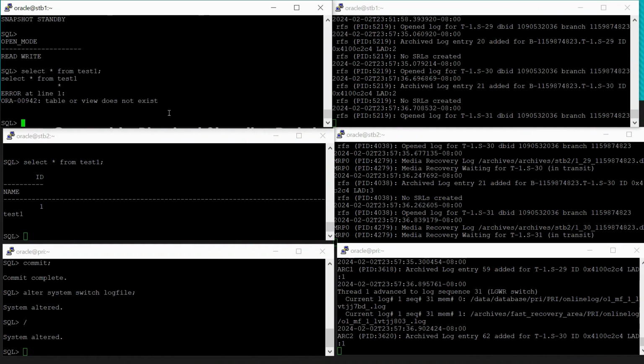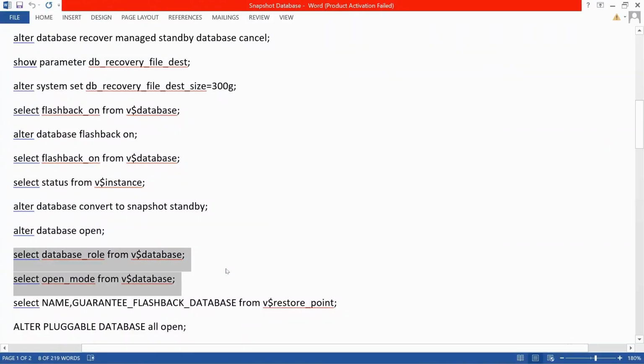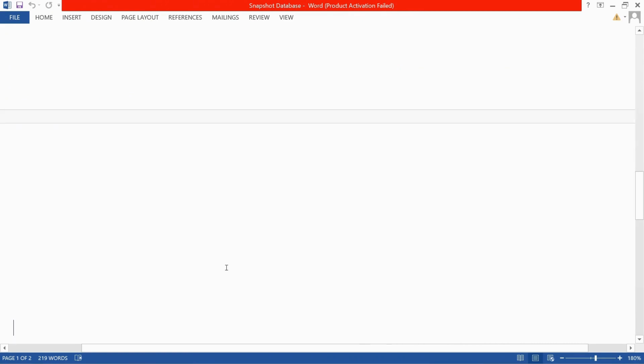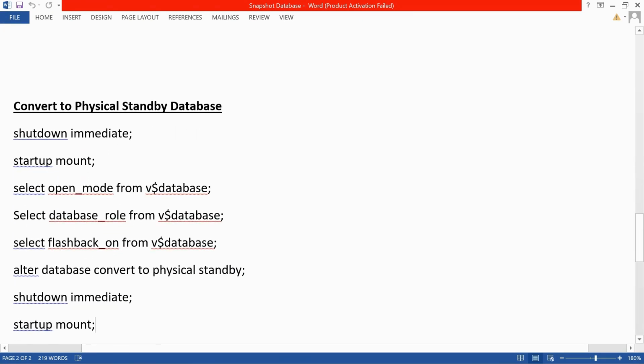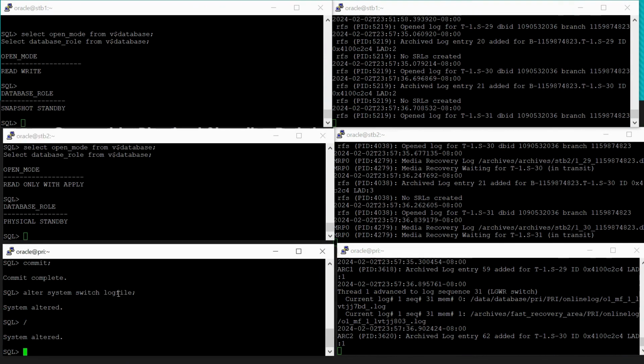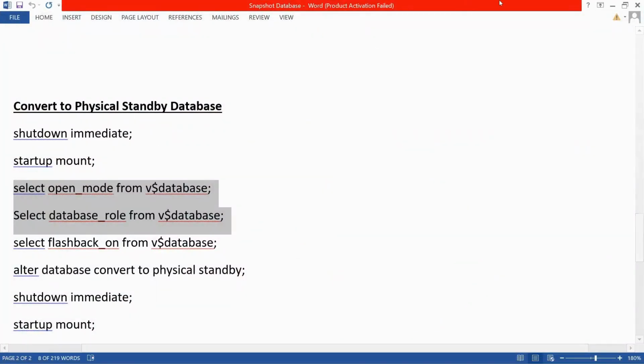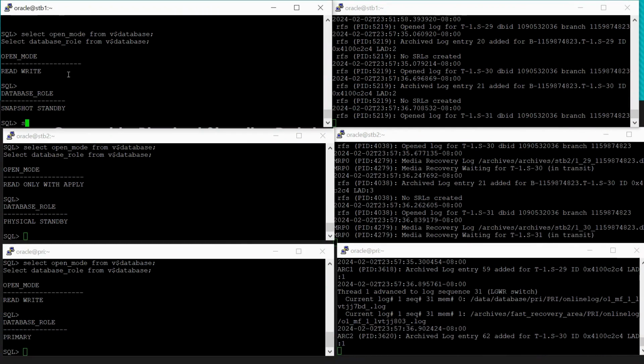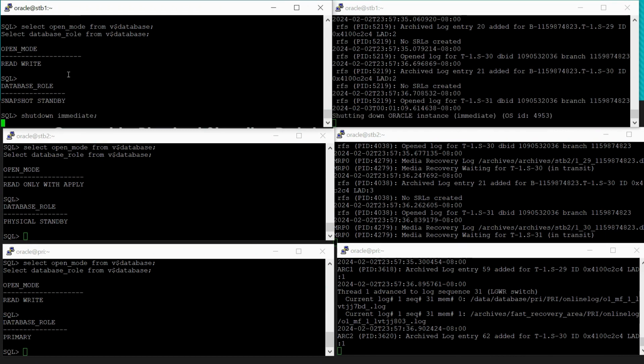Okay, so let's convert from snapshot to physical standby. Before converting this, check the mode of the database. Right, snapshot, this one. Then shut down and startup mount. So shut down this snapshot standby database. Shutdown immediate.